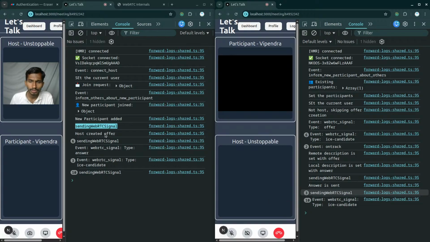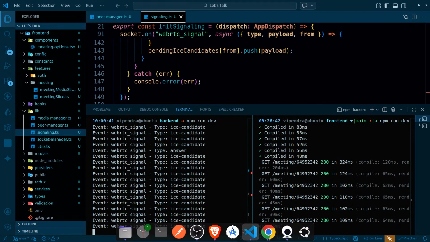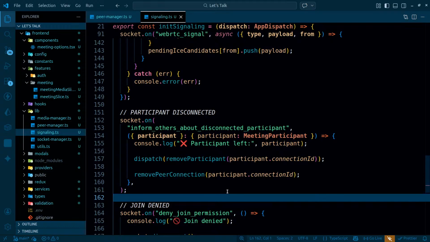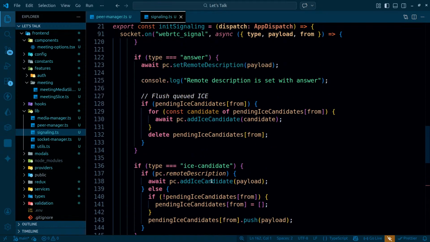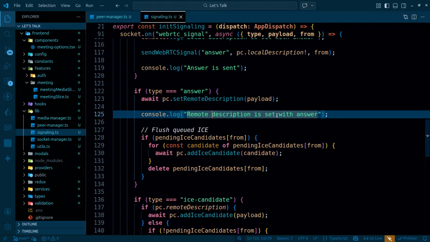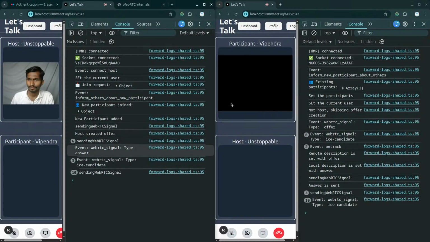Okay, that's fine. Answer is sent. And once the answer is actually sent, after that I'm going to get the answer here. So event type answer. Once I've got the answer, answer is never set. So once I actually got the answer, remote description is set with answer. I should be getting that log, but that is never happening.